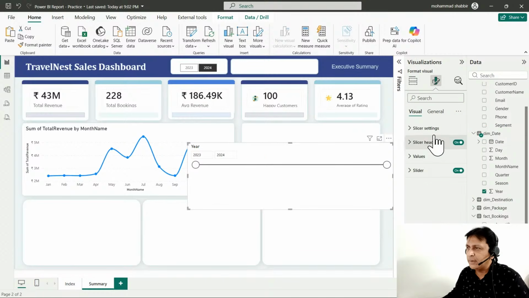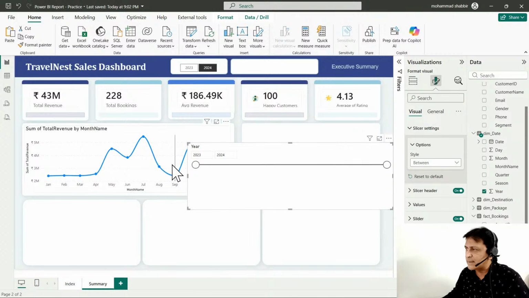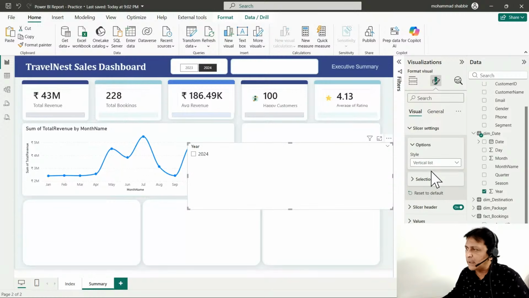There are multiple ways to showcase the slicer. One is this by default, which is between. You can use it like this, but this is not a very user friendly option, the between option. So you can go with a vertical list. You can take a vertical list here. You can go for the tile.